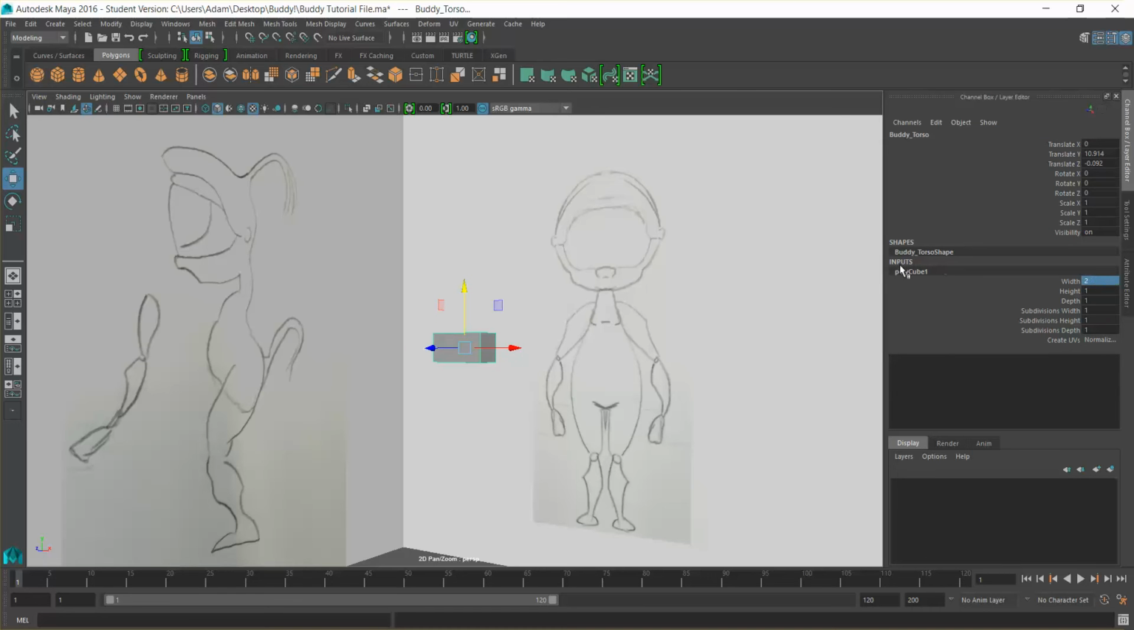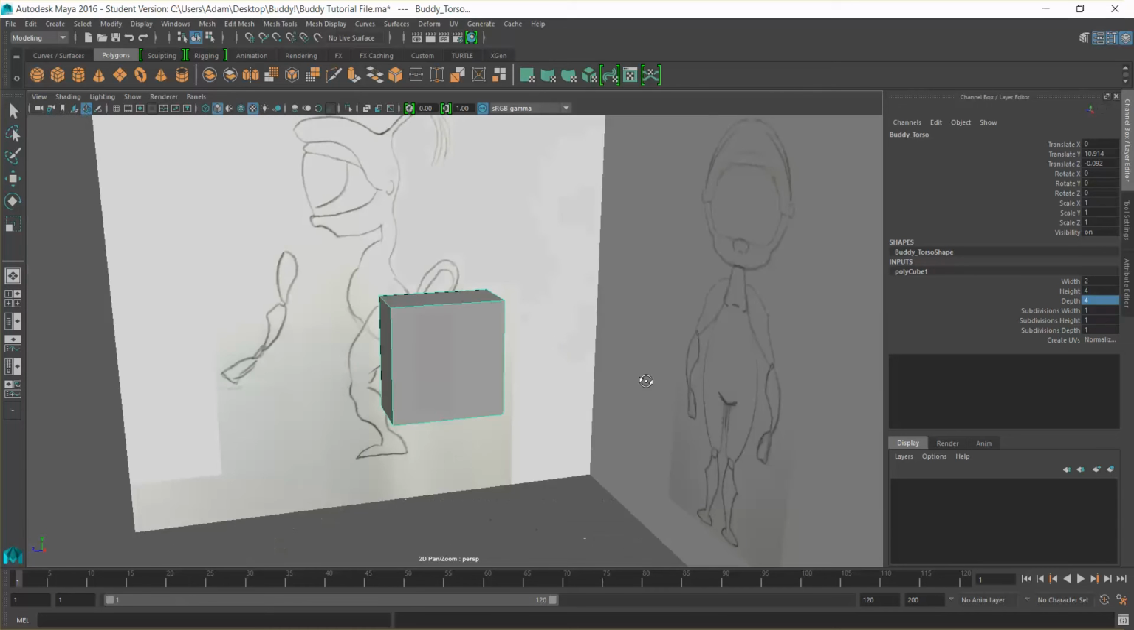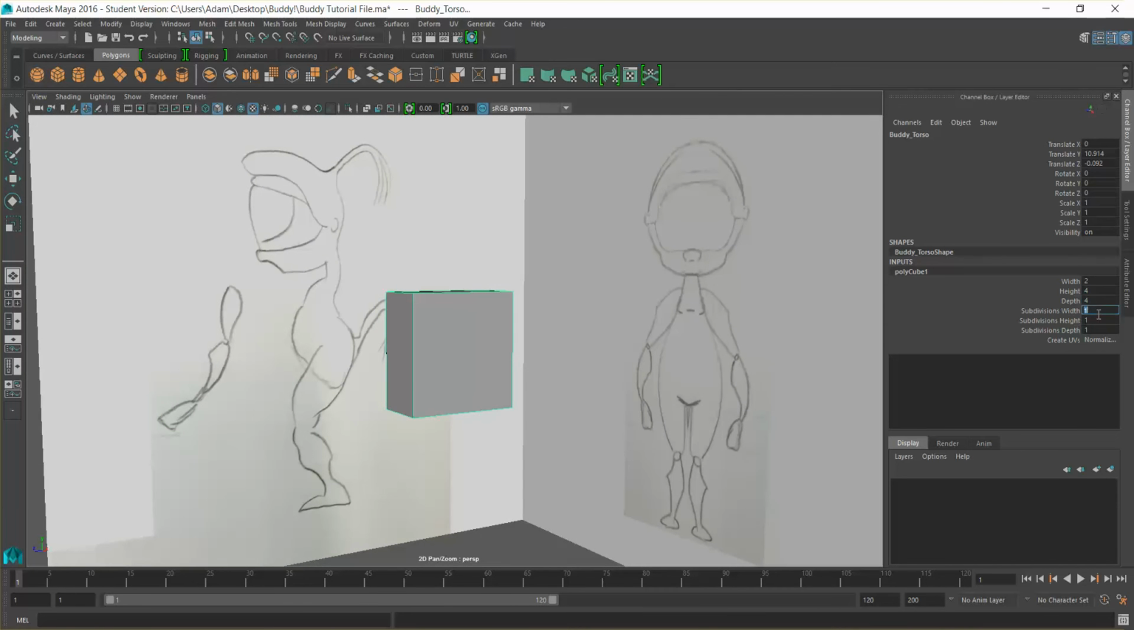If you can't see that, by the way, you can select inputs, which will open up this polycube input here, and we're going to have the width at 2, the height at 4, and the depth at 4. Which should give us a nice broad box. And within that, I'm going to have my subdivision width at 2, my subdivision height at 3, and my depth at 2.